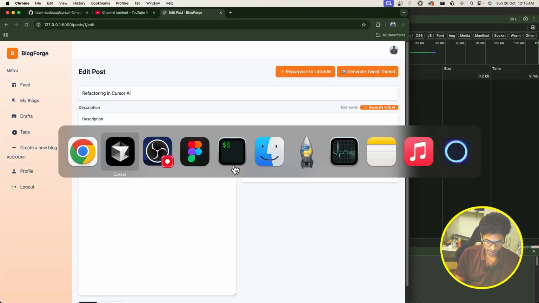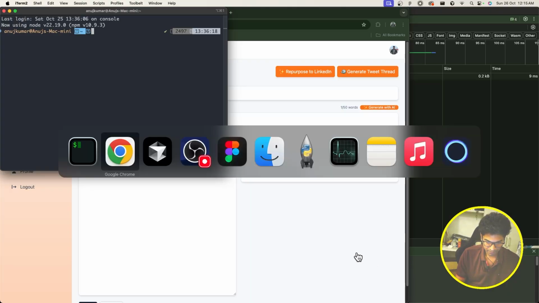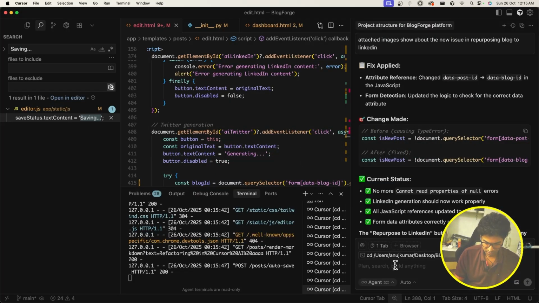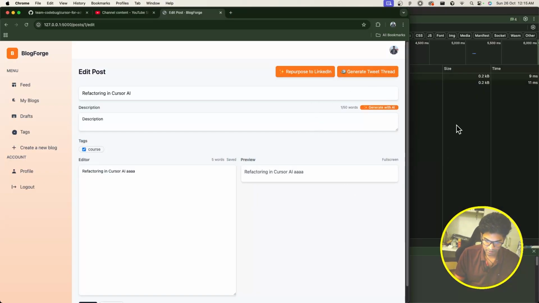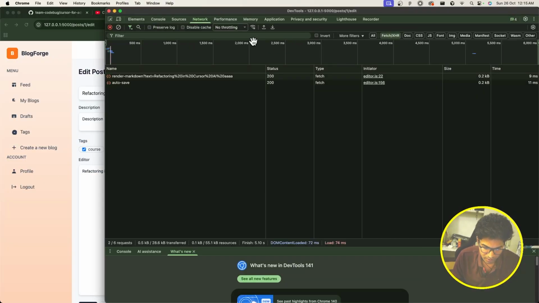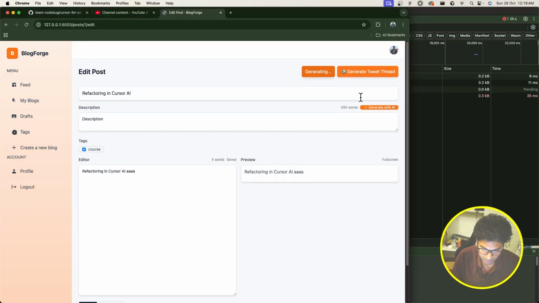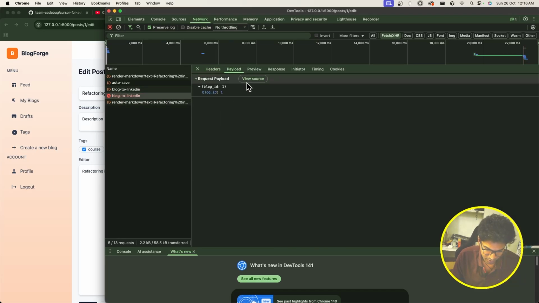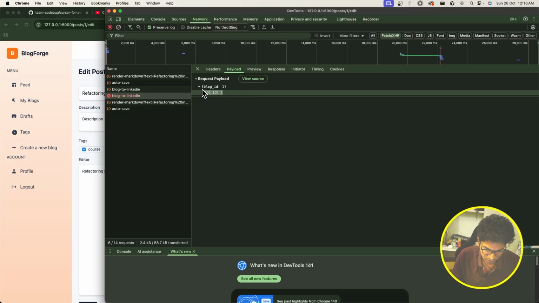So yeah, I'm gonna pass this information to Cursor actually. So yeah, let's start with Cursor. So actually there's an interesting thing in here. You can actually go and preserve log, right? So I can click on repurpose to LinkedIn, and the log will be there, and this time we can actually see the log, like what's the issue. So this is the issue, or yeah, we don't know what is the issue, right?